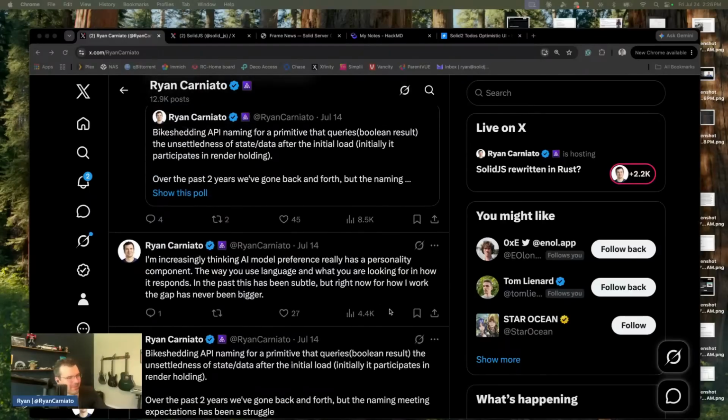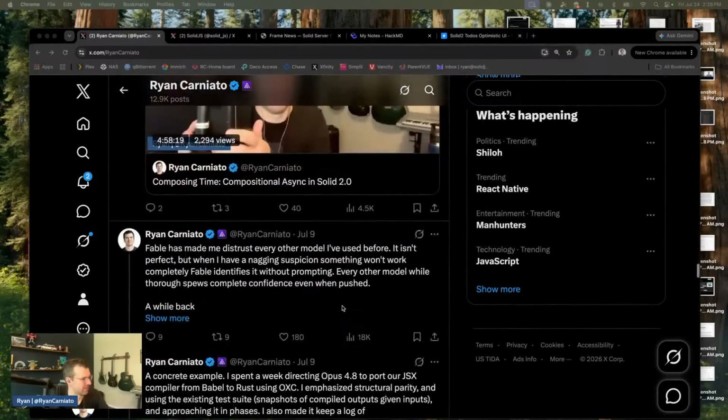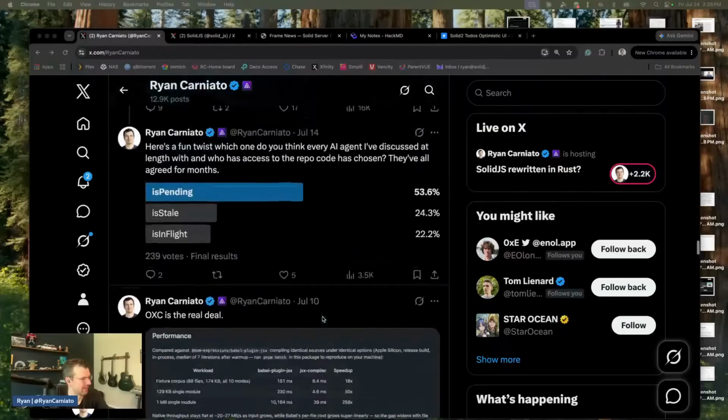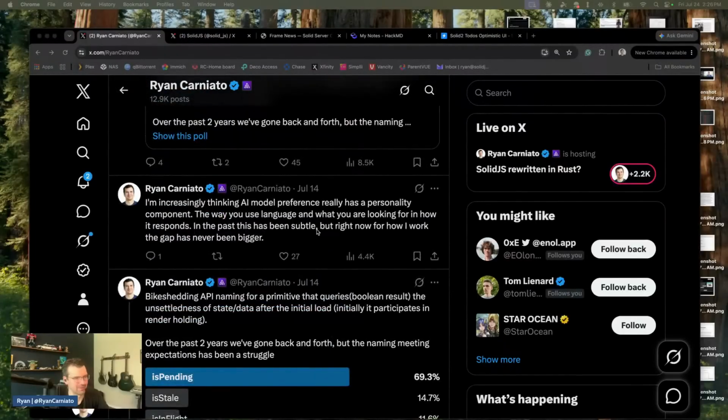Yeah, this is about the Fable thing, because I think we talked about last time where I was saying how I really like Fable, and there's all that pushback between the different models, like GPT versus Fable. I said I increasingly think AI model preference really has a personality component. The way you use language and what you're looking for and how it responds. In the past, this has been subtle, but right now, for how I work, the gap has never been bigger.